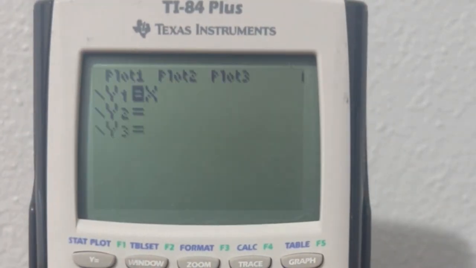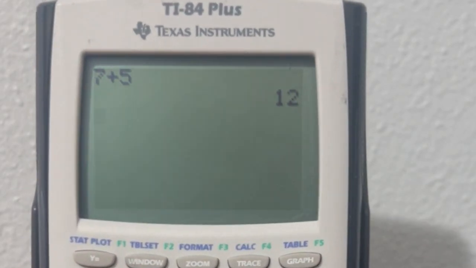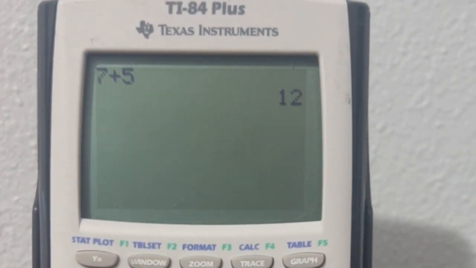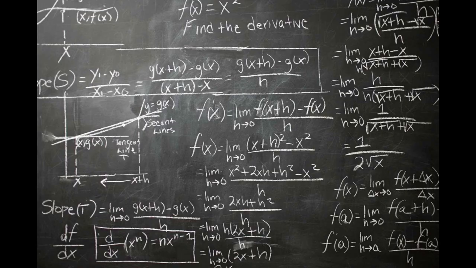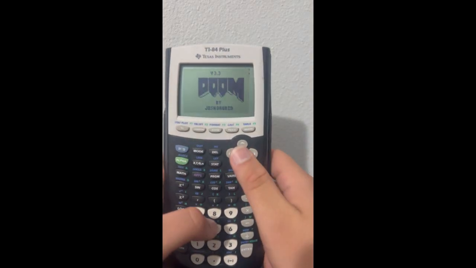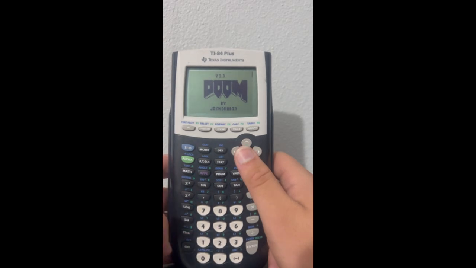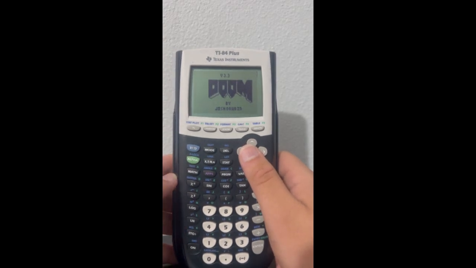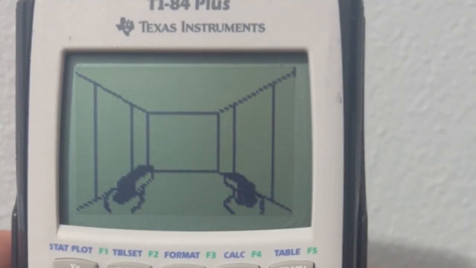At the time, there wasn't really any reason for us to have a graphing calculator over a scientific one. We hadn't experienced the true horrors of math yet. But what caught my attention the most from my friend's TI-84 Plus was not its math functions, no. It was that he had Doom downloaded on it.